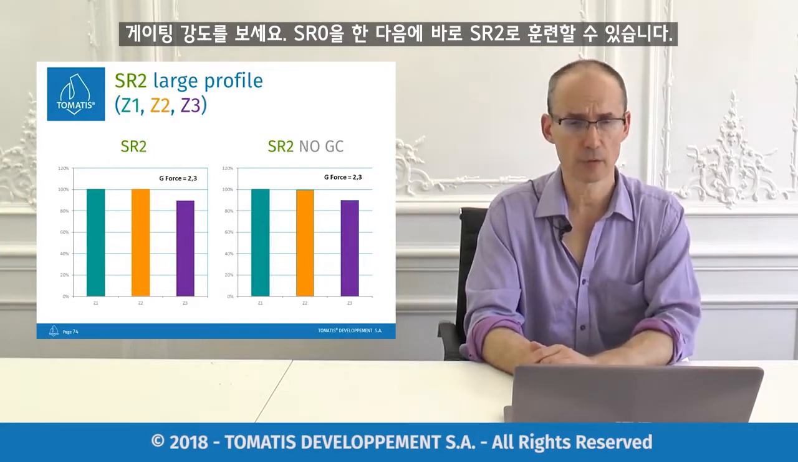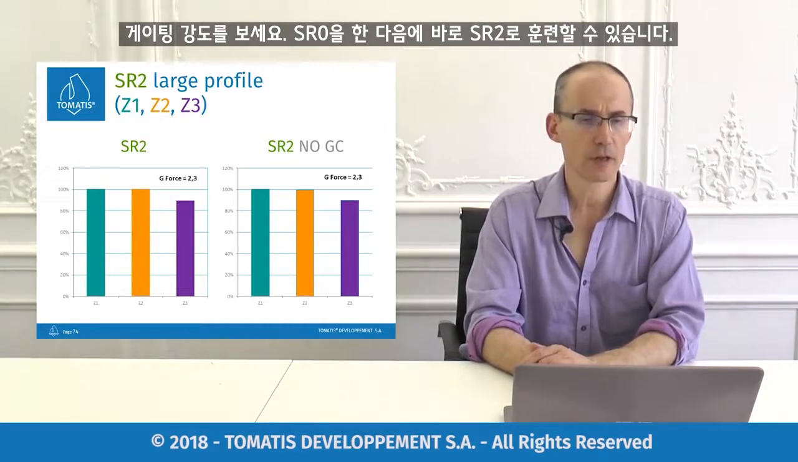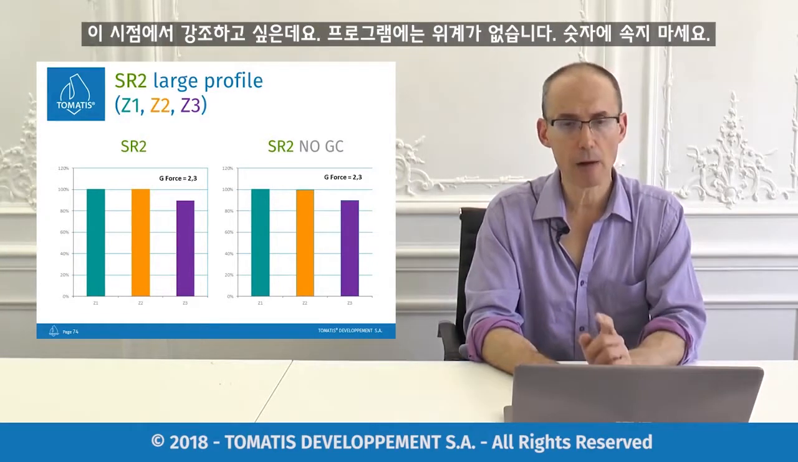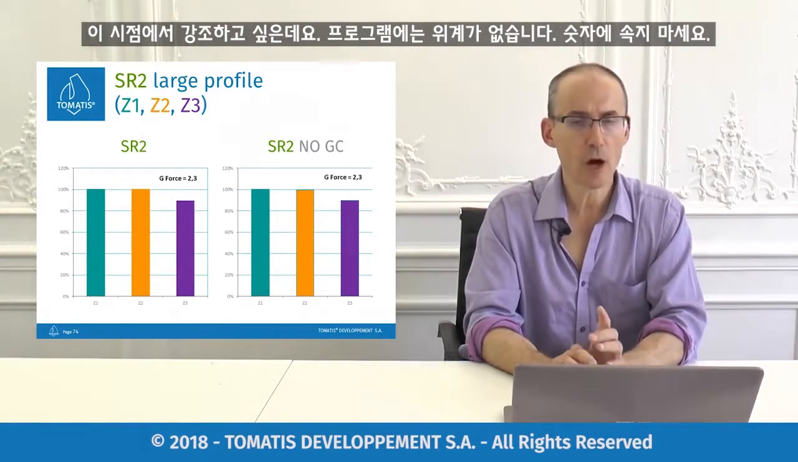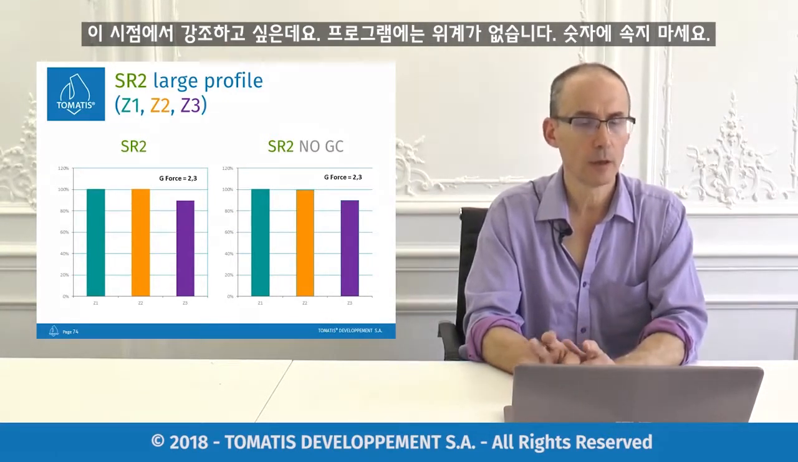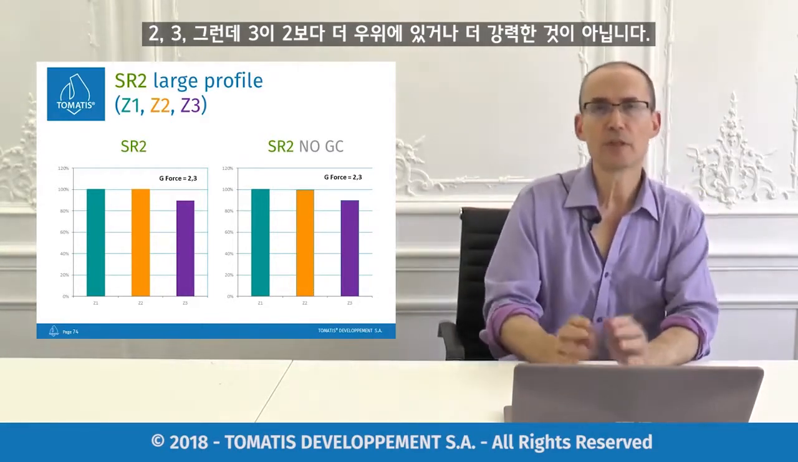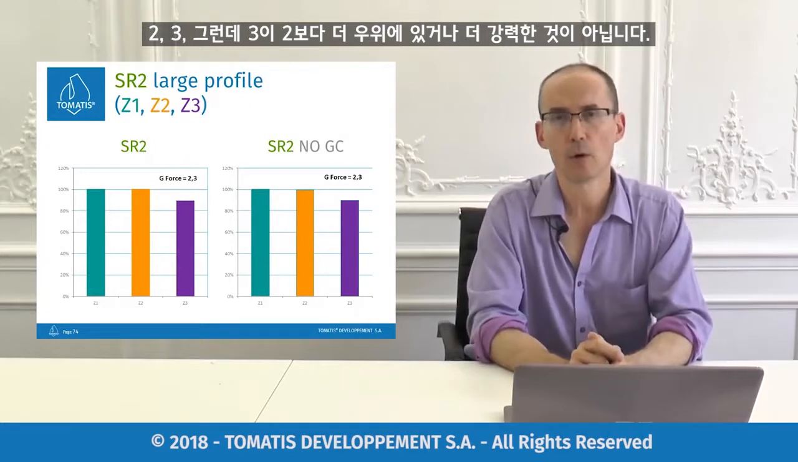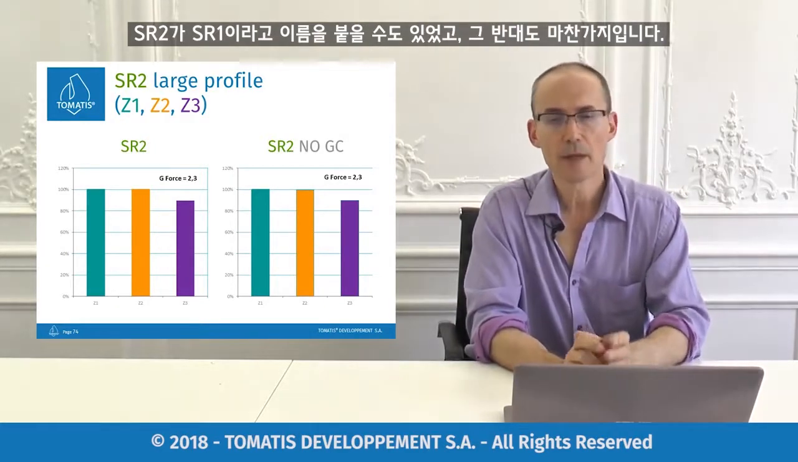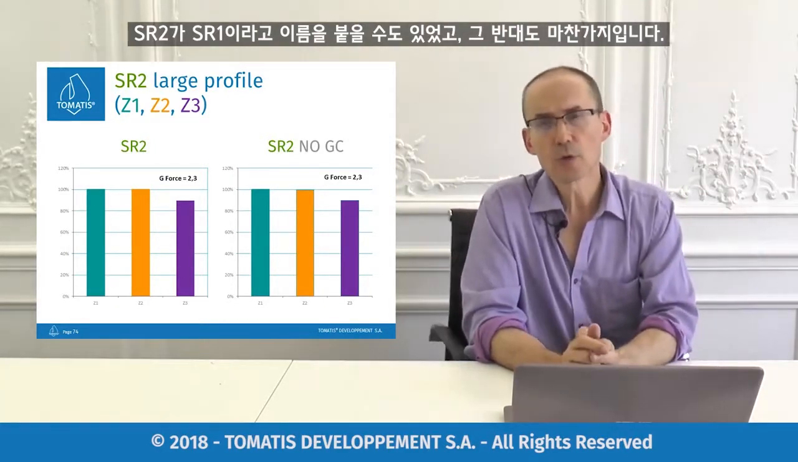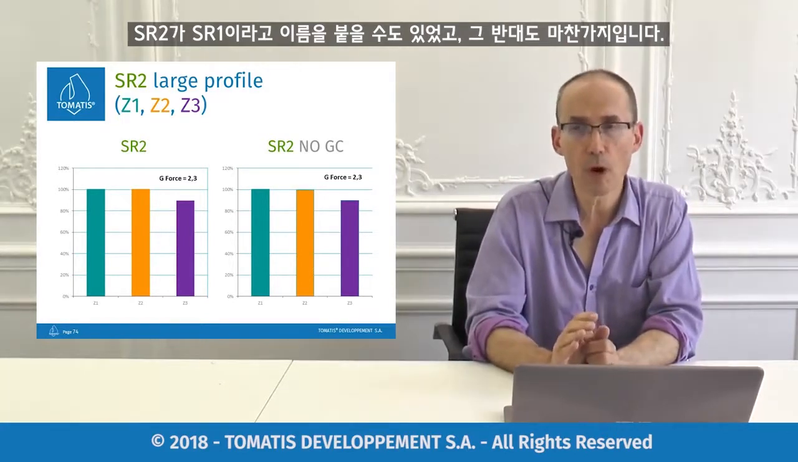Look at the force of gating. After the SR0, you can switch from SR0 to SR2. Yes, I want to emphasize this point. There's no hierarchy. Okay, so don't be fooled by the number. Okay, so 2, 3, but 3 doesn't mean superior or stronger than 2. Okay, I mean SR2 could have been labeled SR1 and vice versa.